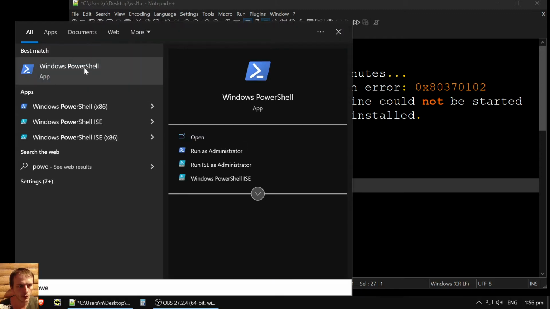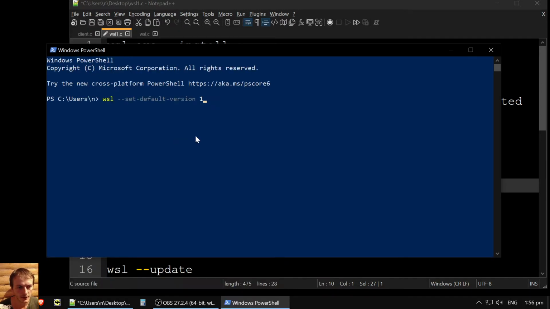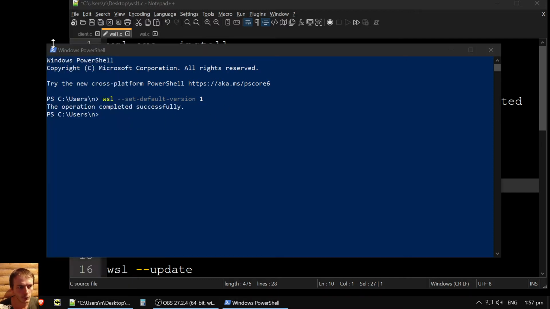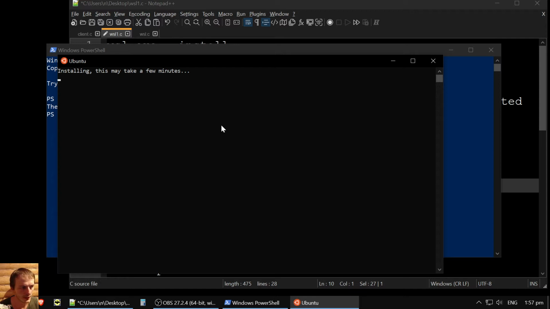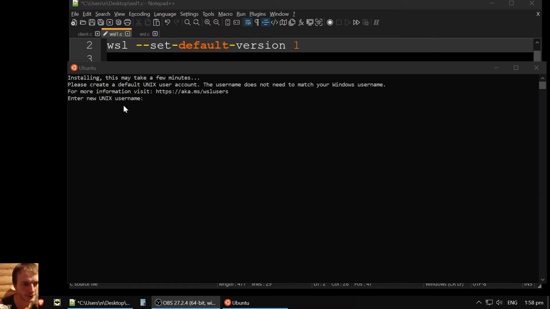To do so, we open PowerShell and just paste this command. Okay, we did it. And now we could start Ubuntu again. Yay, you see? Now we should choose username. So yeah, it works. WSL works.